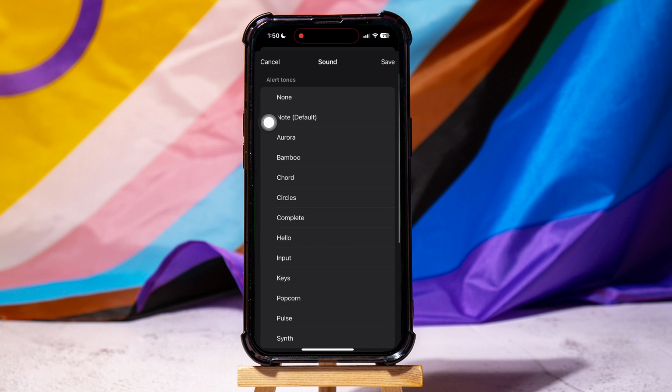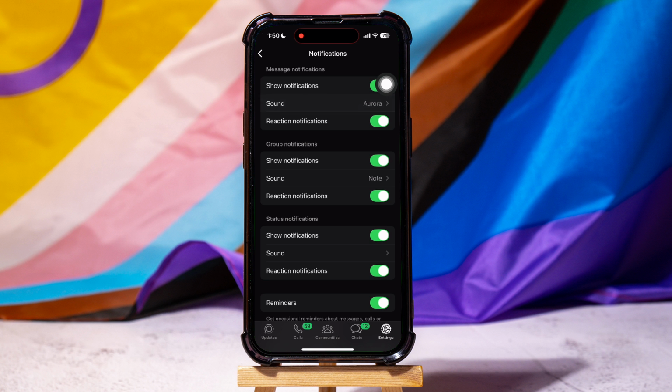You will be presented with a list of available alert tones. Scroll through the options and tap on your preferred sound to select it. Once you have made your selection, tap on Save in the top right corner to apply the change.